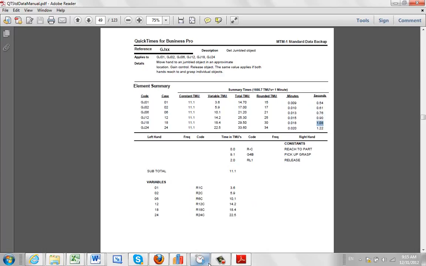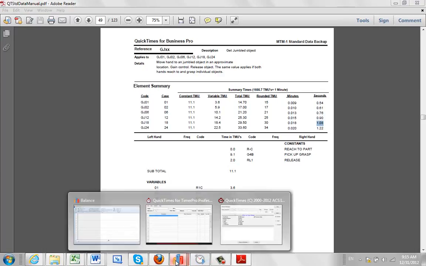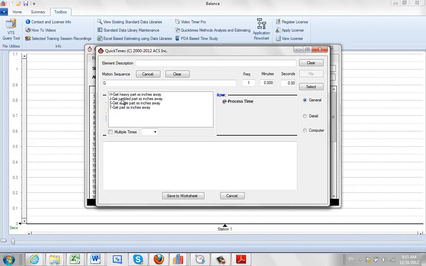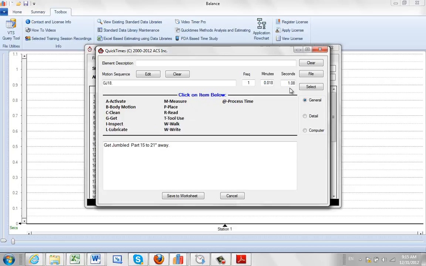So now if I go back to my QuickTime sheet here, and I do get a jumbo part 18 inches away, and here you can see the value of 1.08 seconds. So every value that we have in our QuickTimes here is fully documented in the backup information that you're provided with.